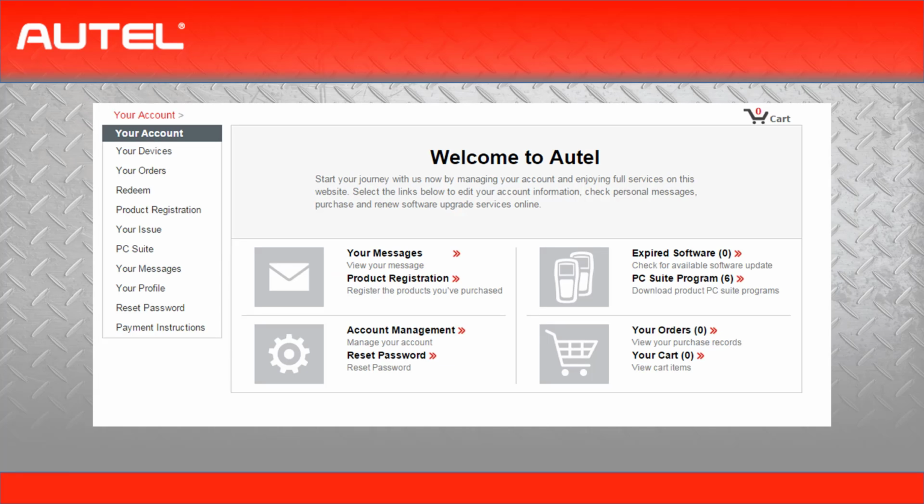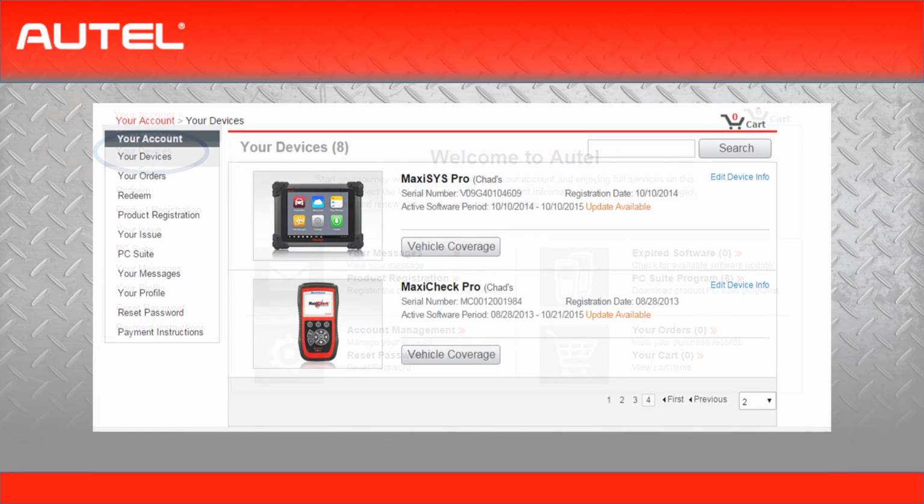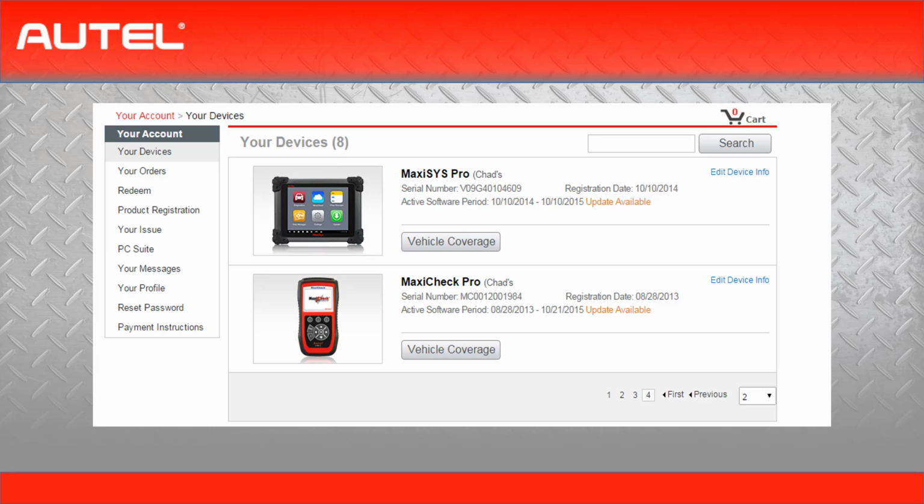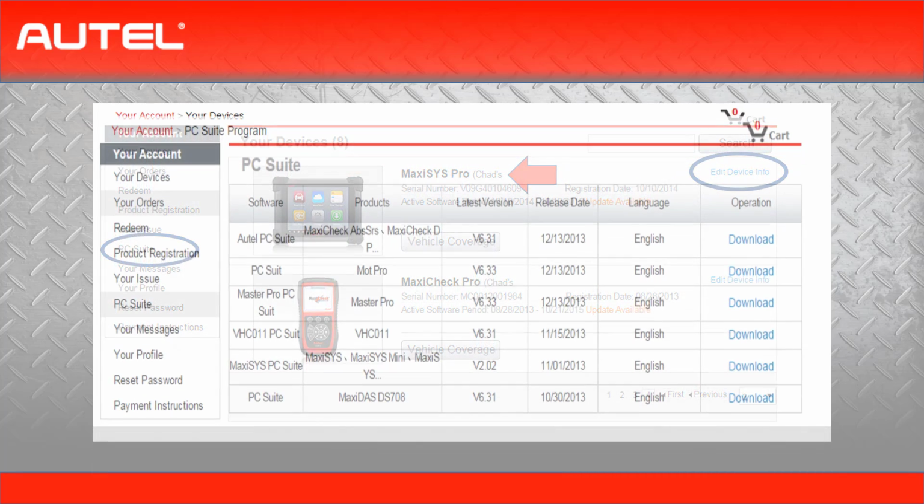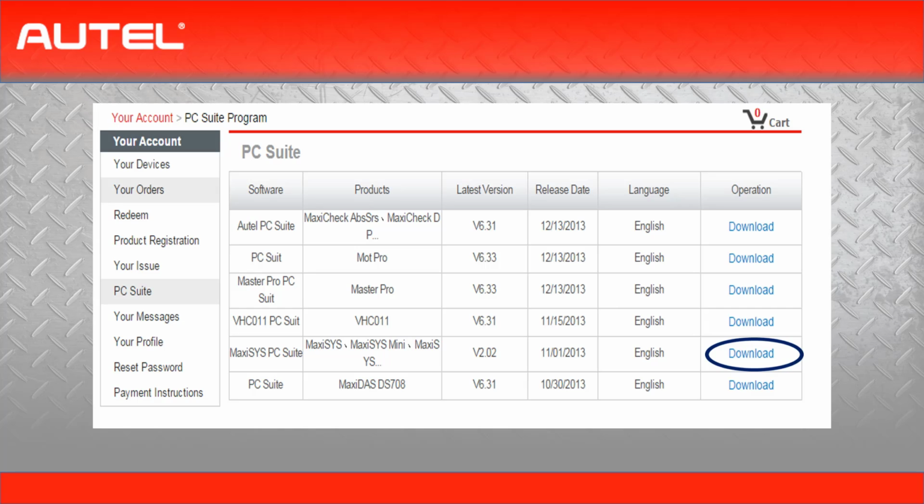There is a lot of information to be found on the account page. I recommend spending some time checking out the links and viewing the information. The first place we will be going is to the Your Devices link. Once here, you will see the device you have just registered. Notice that this will give you the day of registration and the day your updates will end. Also, you are able to give each tool a description. If you have multiple locations with the same tool, this will give you the ability to differentiate them. One last thing to do on this page is to go to the PC Suite link and download the PC Suite for your tool. This suite will give you the drivers and print functions you will need.